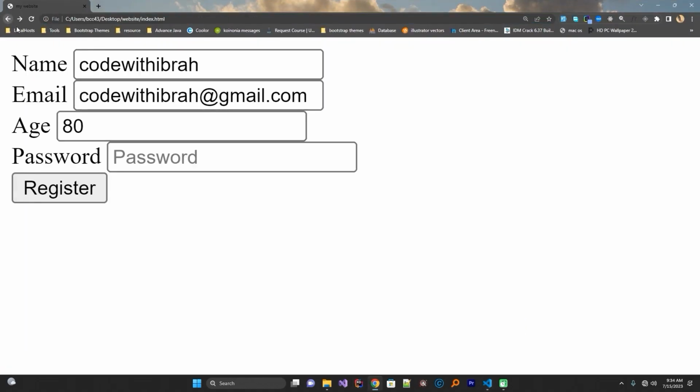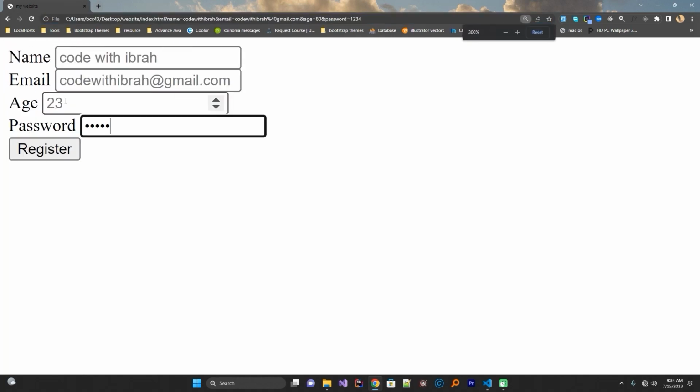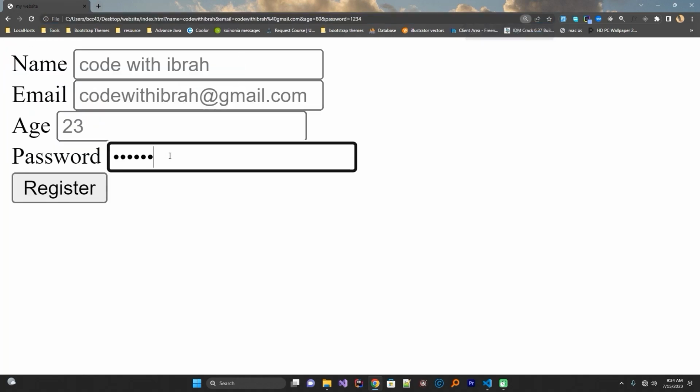Okay, come back. No need to refresh. 1 2 3 4. Go back again. All right. So we can now see that my name is this, the email is equal to this, the age is equal to 80, and the password is equal to 1 2 3 4. The password that was hidden here, which was asterisks, the address has now revealed, and it is 1 2 3 4.